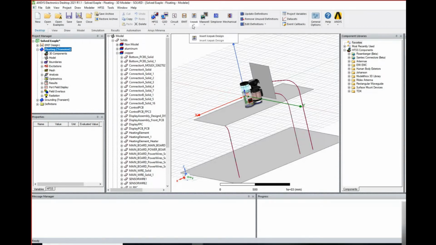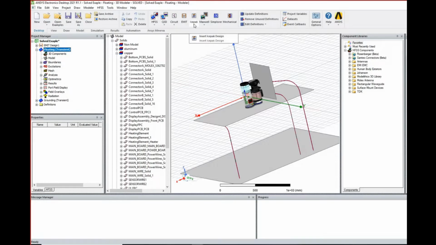We have Icepak. Ansys Icepak is a tool for electronics cooling systems. And we have Maxwell for low frequency applications, and Simplorer. This is also a circuit simulator tool, which will help you to simulate the overall system. And we have Mechanical, which is used for the stresses and so on.